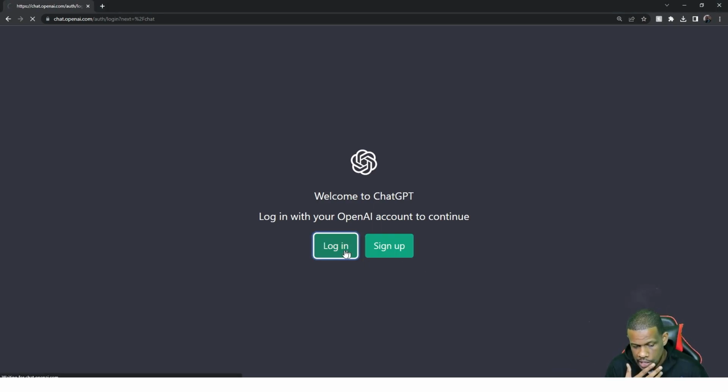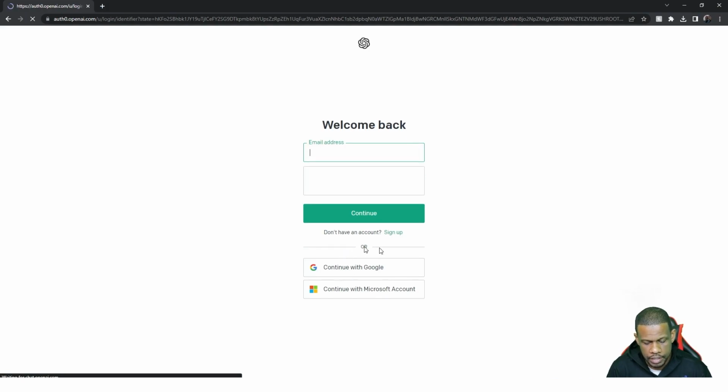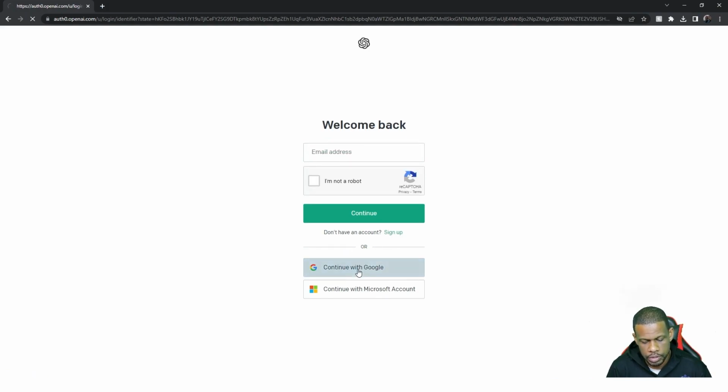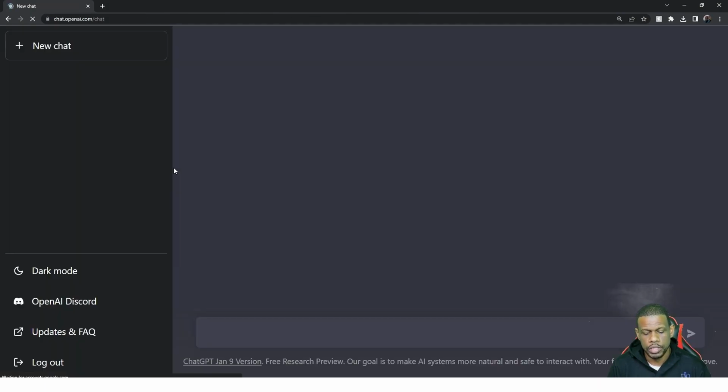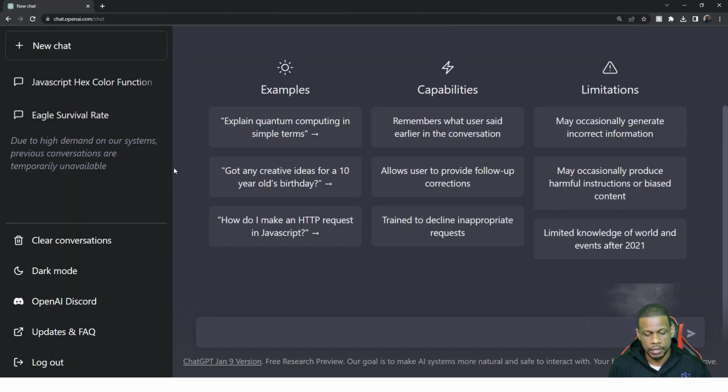When you log in, it will basically check your Gmail and ask you if you want to continue with Google. You continue with Google and it will pick one of your Google accounts and you just sign in. No need to create a password, no need to remember anything. You just sign in, right?